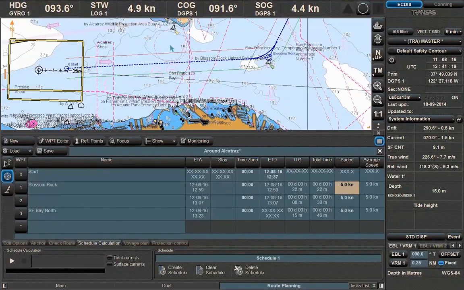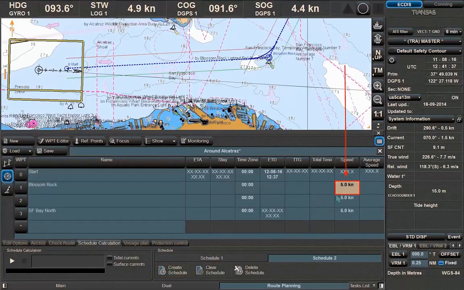Managing schedules. Creating multiple route schedules for one route is possible through the Schedule group on the Schedule Calculation page of the Route Planning panel. Click on the Create Schedule button. Input the new data in the Schedule table. Then click on the Start Schedule Calculation button.